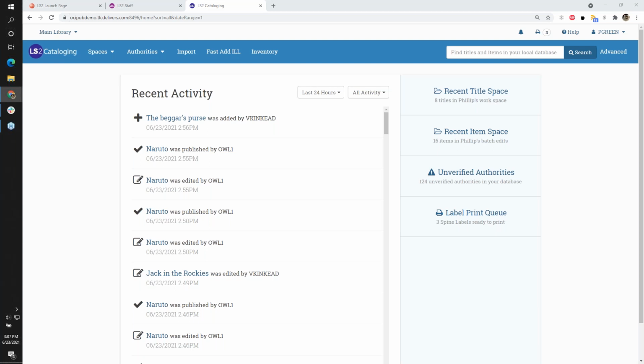LS2 cataloging is a web-based linked data editor, and this is a new approach to cataloging, kind of like Jameson alluded to. We want to be able to get you ready for new data structures coming down the pipe. We've all heard the terms RDA, FRBR, linked data, metadata, things like that. So we want to give you the tools that you need to catalog today and in years beyond.